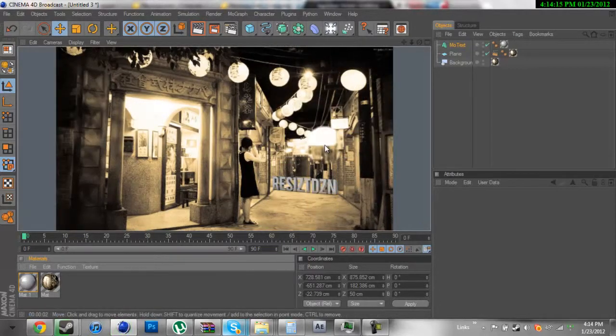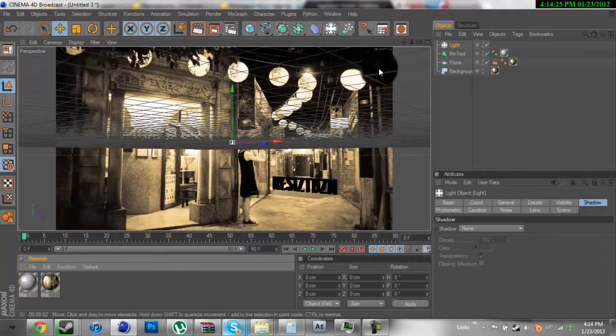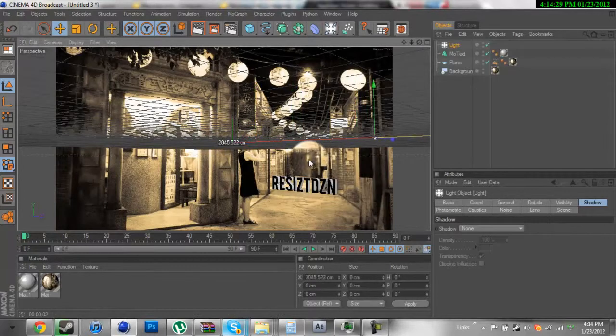I'm also going to show you how to fix this shadowing. See how the lights are shadowing off the person right there? We're going to make these lights shadow off the word. So we're going to click up here, click the light, and you want to make the light go towards the word and make it look like it's a part of the environment. So I'm going to make it go over here.